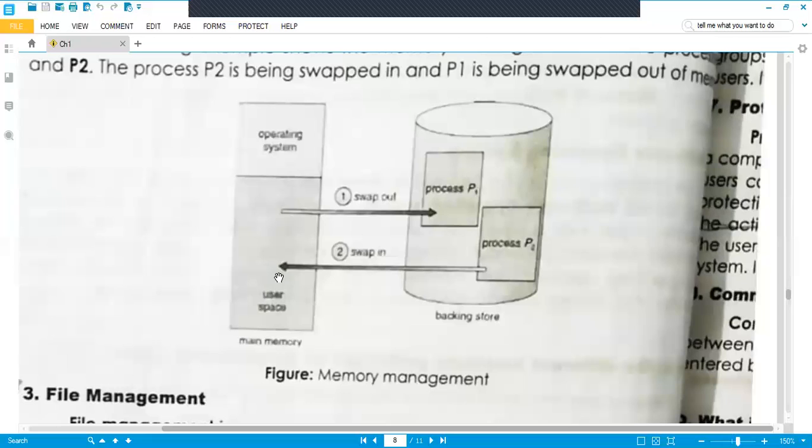When it completes, it will be swapped out. Swapped in and swapped out mean this: when a program is going to memory, or the memory RAM is accessed, the process is called swapped in. When it is released from the main memory, it is called swapped out.